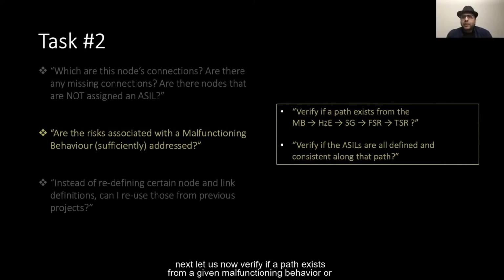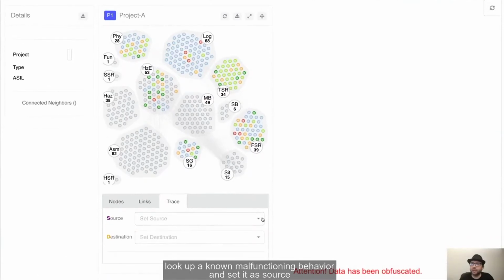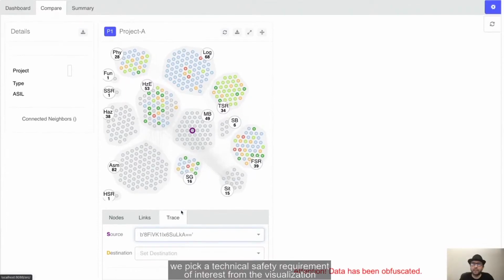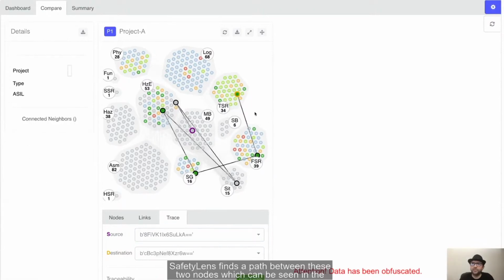Next, let us verify if a path exists from a given malfunctioning behavior or MB to a technical safety requirement or TSR. Let us also verify if the ASILs are all defined and consistent along that path. We switch to the Trace tab, look up a known malfunctioning behavior and set it as source. We pick a technical safety requirement of interest from the visualization and set it as destination. Safety Lens finds a path between these two nodes, which can be seen in the visualization as well as the data table below.